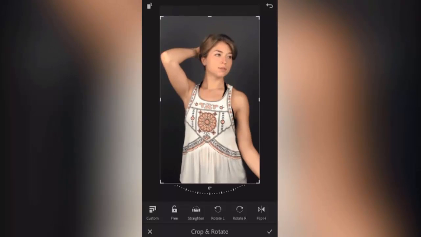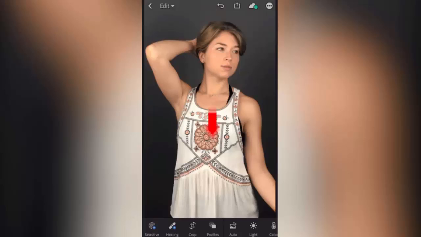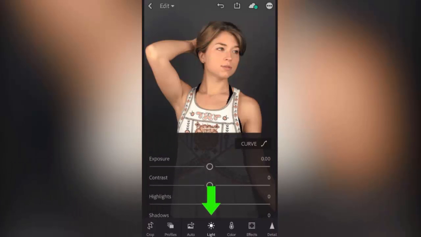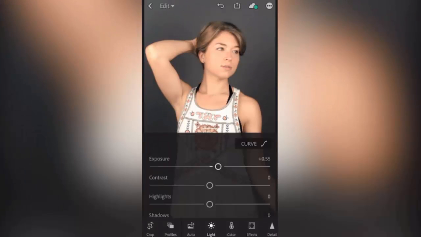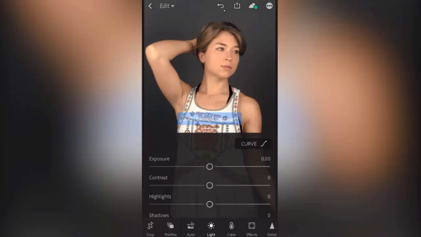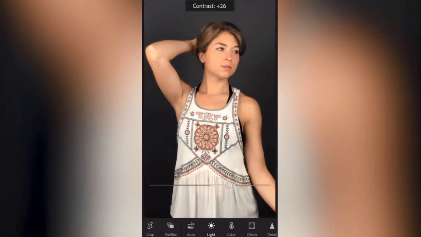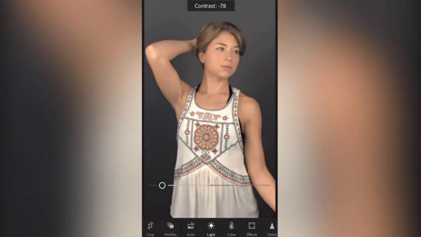Then you can actually skip these other two buttons, the profiles button and the auto button. I don't ever use those. And just go right to this light button. So once you go to light, you can change the exposure here. And if you need to undo anything, there's a button up here at the top. It's got this little like back arrow. You can just click on that and undo what you just did. So you can play with the contrast. You can make it a lot flatter, or you can make it really punchy.